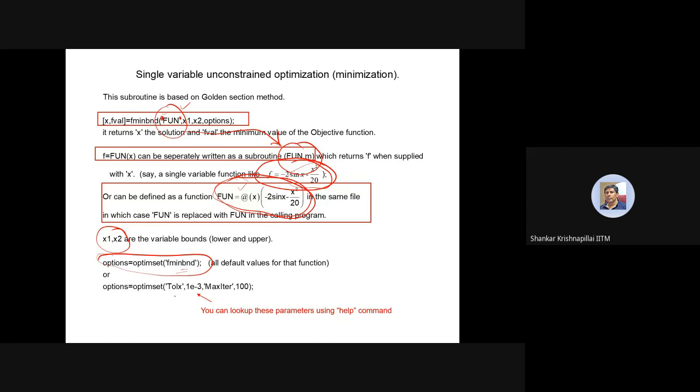If you want to change some of the default values yourself, you can individually give the parameters like this: tolerance of x equal to 10 raised to minus 3, maximum number of iterations equal to 100, etc. You have to look up the help file. If you type help fminbnd, MATLAB will tell you all the details of how to use the subroutine.